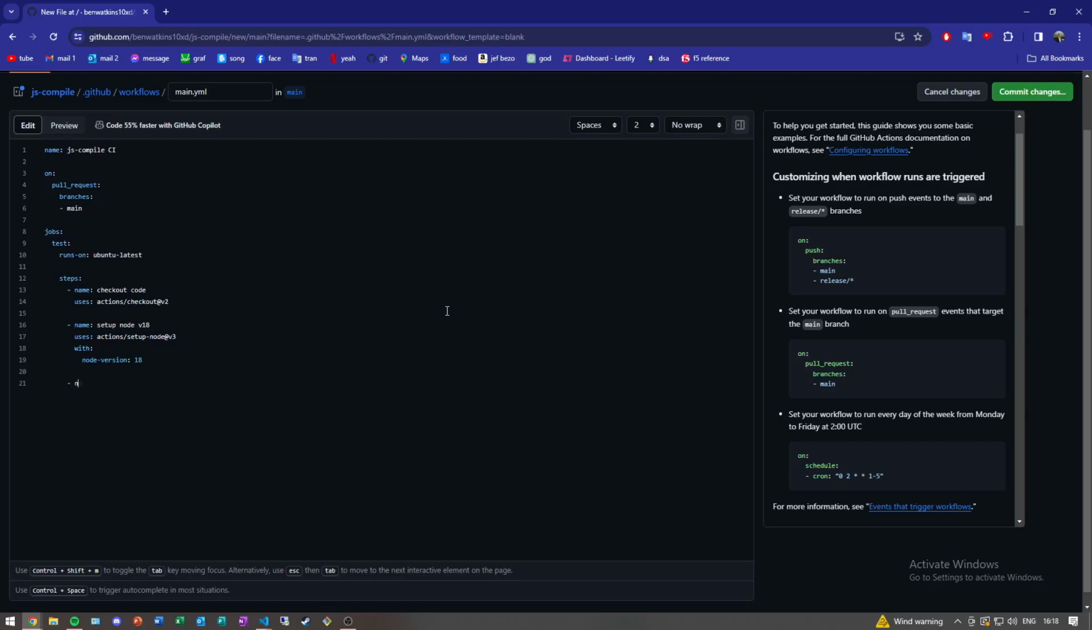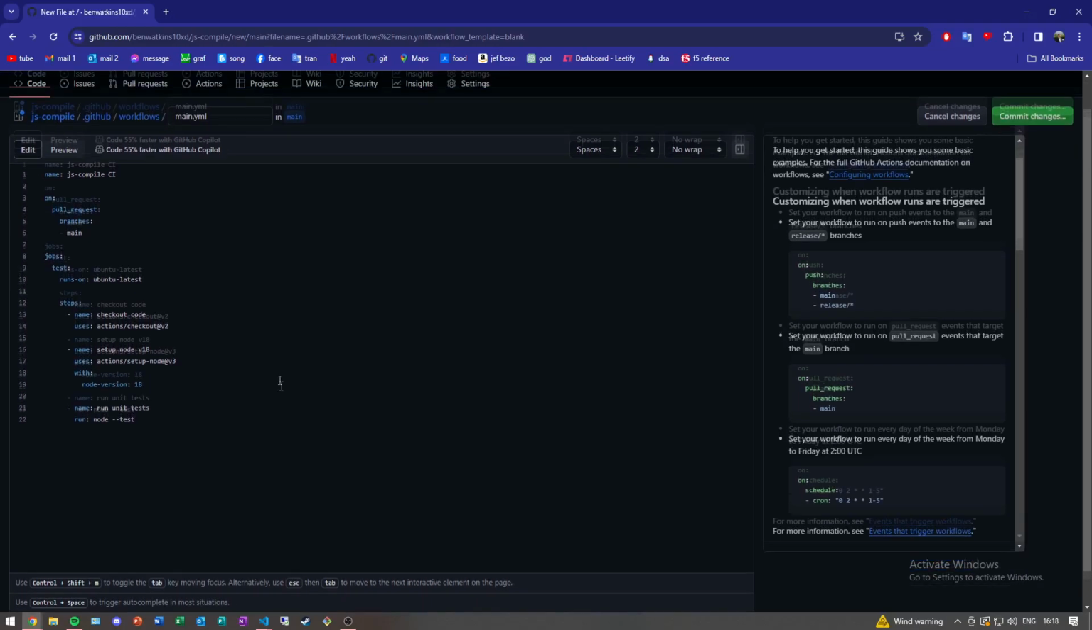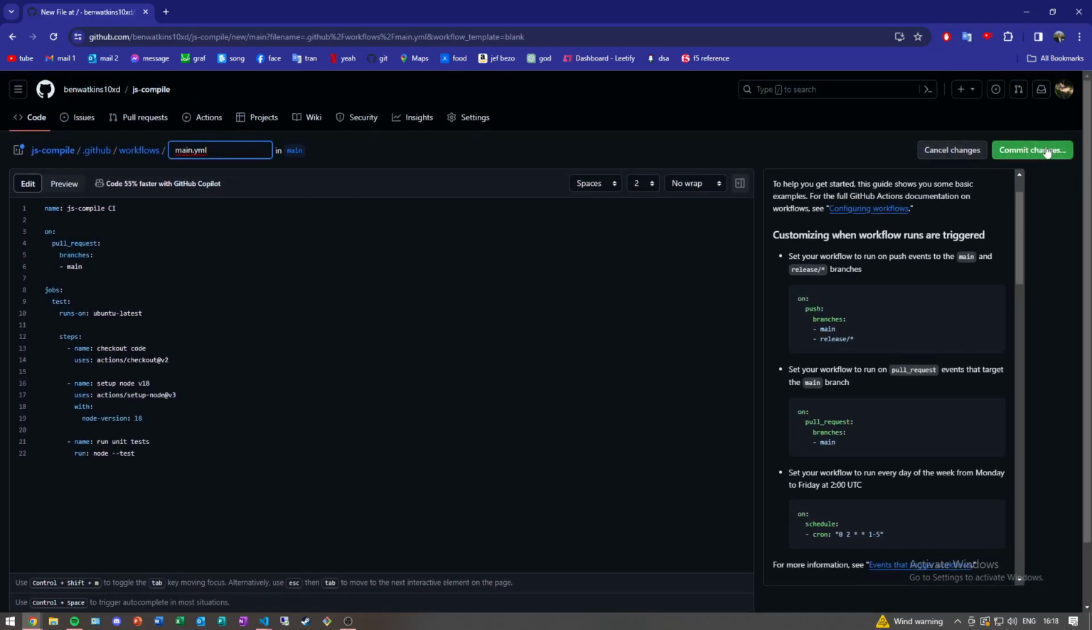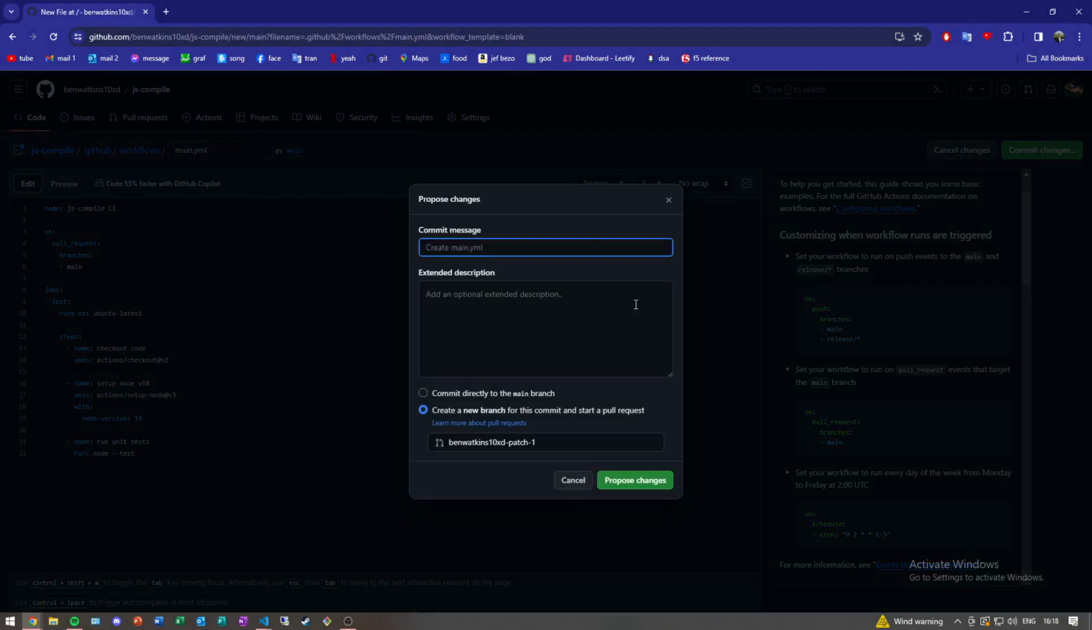Finally, we want to run the unit tests, and then we'll just do run: node --test. So that's like a console command. And that's main.yaml, that's fine. Let's just do "create CI for JS compile". We'll just do "adding CI".